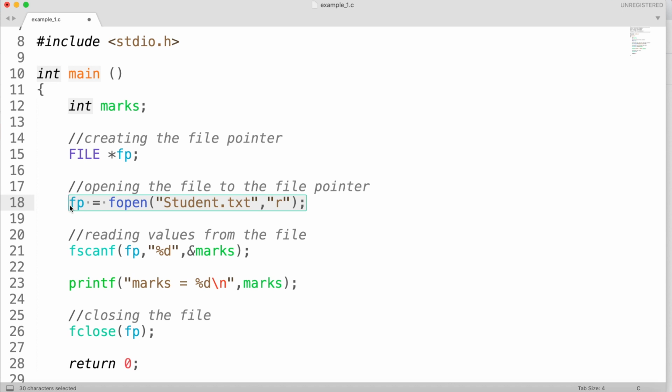Then the third thing that you need to do, if you open a file using read mode, is read something from an external file. If you want to read something from an external file, the most common command that you can use is the fscanf command. This is an extension version of our standard scanf function.